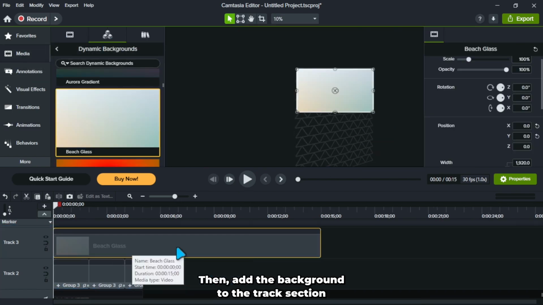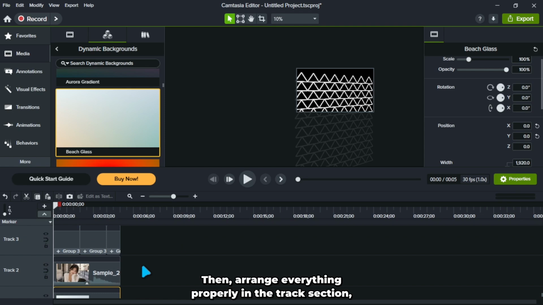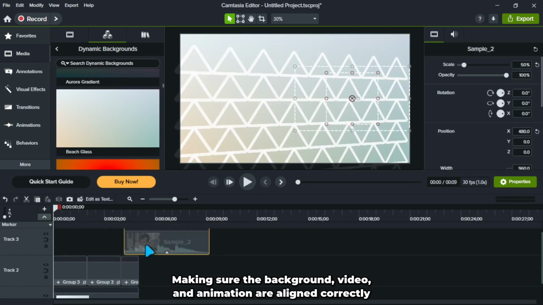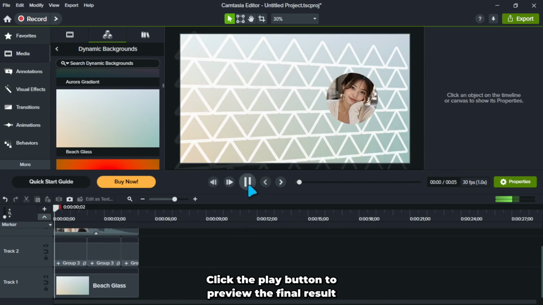Then, add the background to the track section. Then, arrange everything properly in the track section, making sure the background, video, and animation are aligned correctly. Click the play button to preview the final result.